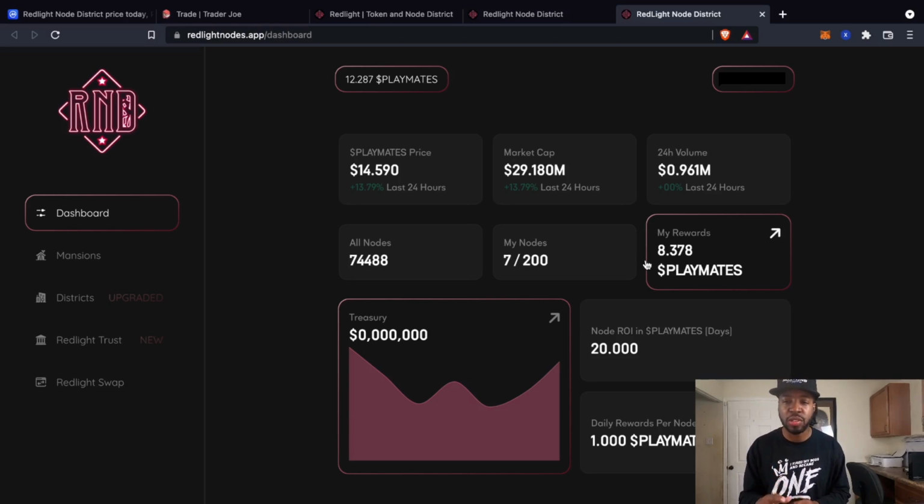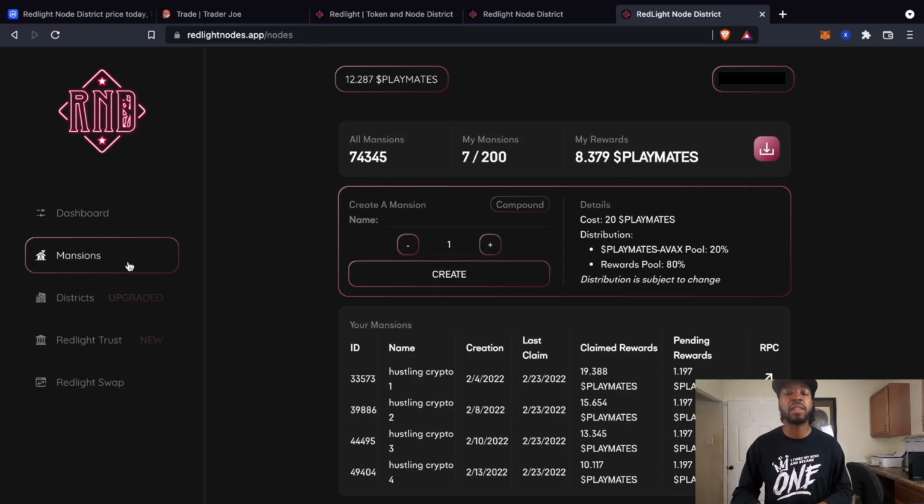I'm going to kill 2 birds with 1 stone because you can compound your rewards and use what's in your MetaMask wallet with what's in your rewards and make a node right there. If you're watching this video and you're trying to compound your rewards and make a node, this is what you do. Same thing as making a node. It's your first time, so you go to mansions and right here is where you create a mansion. Now you can create the 20 at one time. That's what the plus and minus button is for.